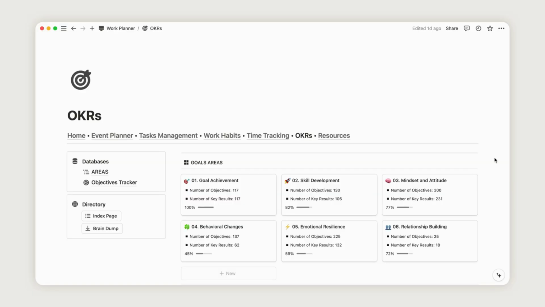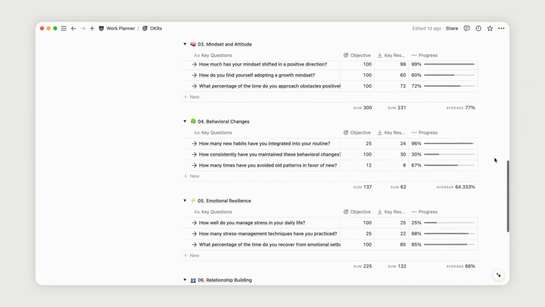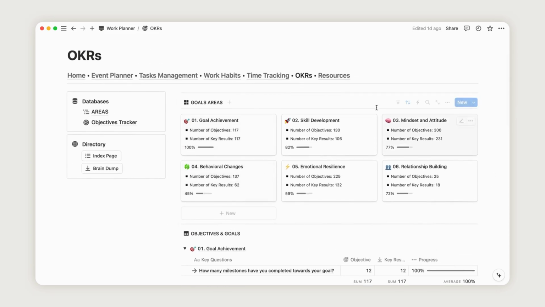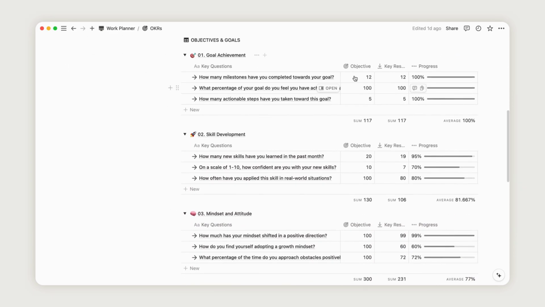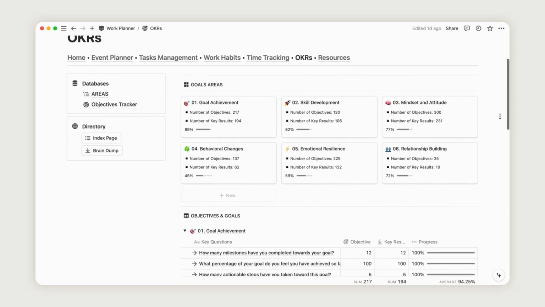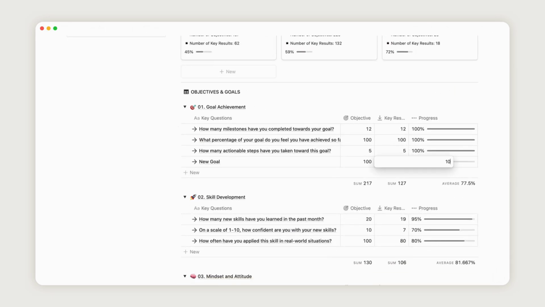The OKRs section allows you to set objectives and track them with key results. It's organized into two parts: an area section and an objective tracker table. To start, click the New button to add a goal, which will automatically be linked to the corresponding area based on where you created it. Set the objective you want to achieve, then enter your key result. As you input your result, the progress bar will update automatically, and it will also adjust the overall progress for the entire area.